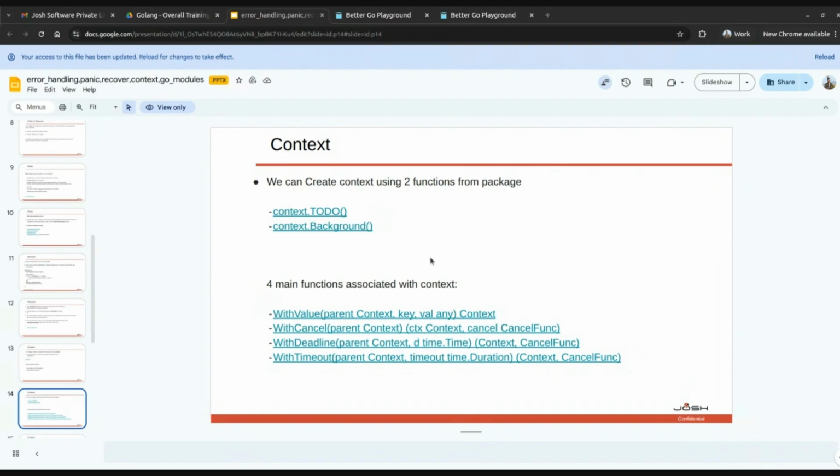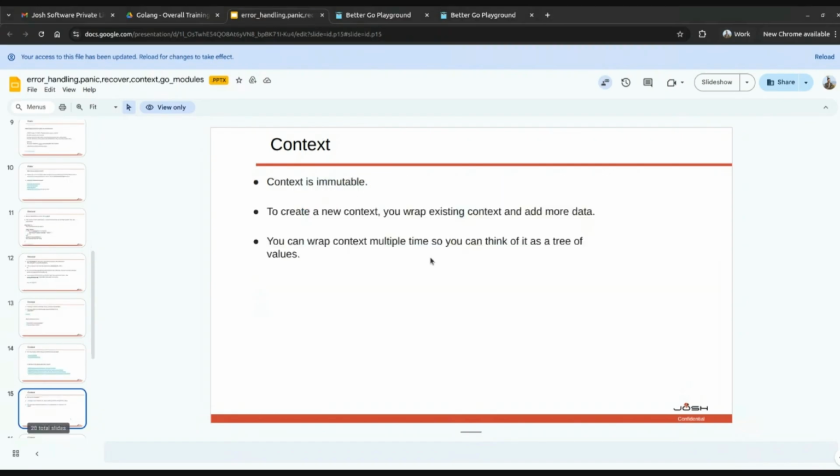You can read more about this. I have provided links over there. I'll share the PPT with you guys so you can refer to it. These are links to the standard documentation.